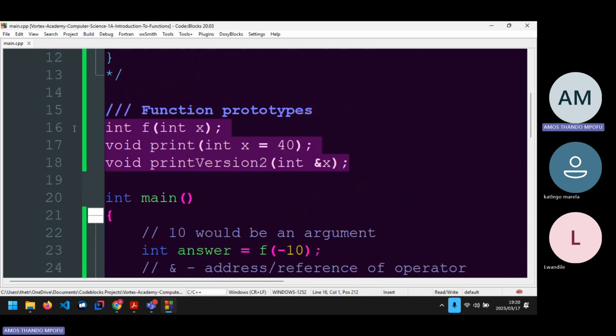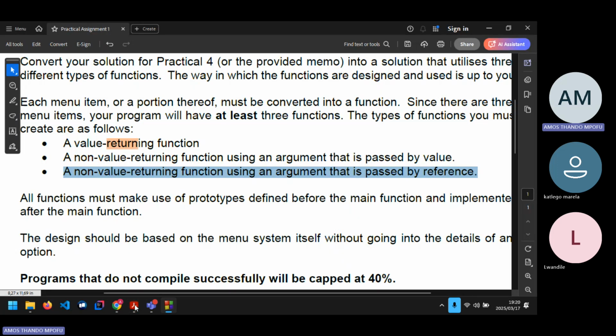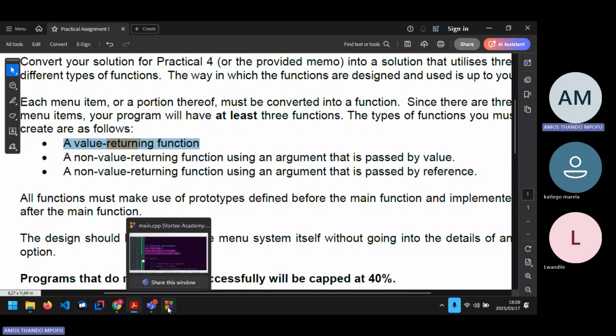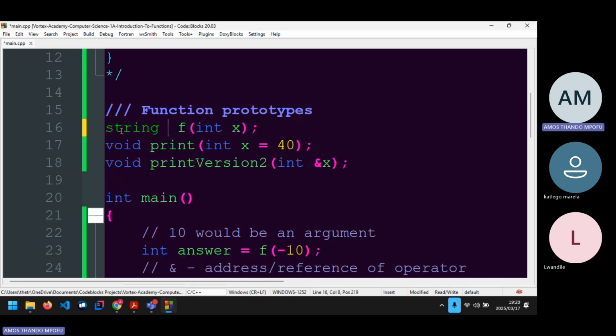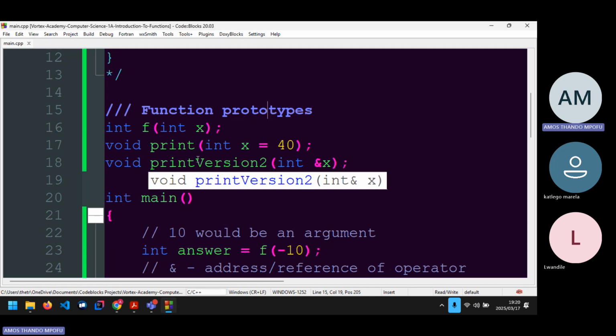So this is basically how you should do it for this practical. It might depend on what value you're returning. In this case, my function returns an int. That's the example I chose to use. Yours could return a string. That's also fine, as long as it's a valid type. So I'm just going to leave it like this and then send you the code.